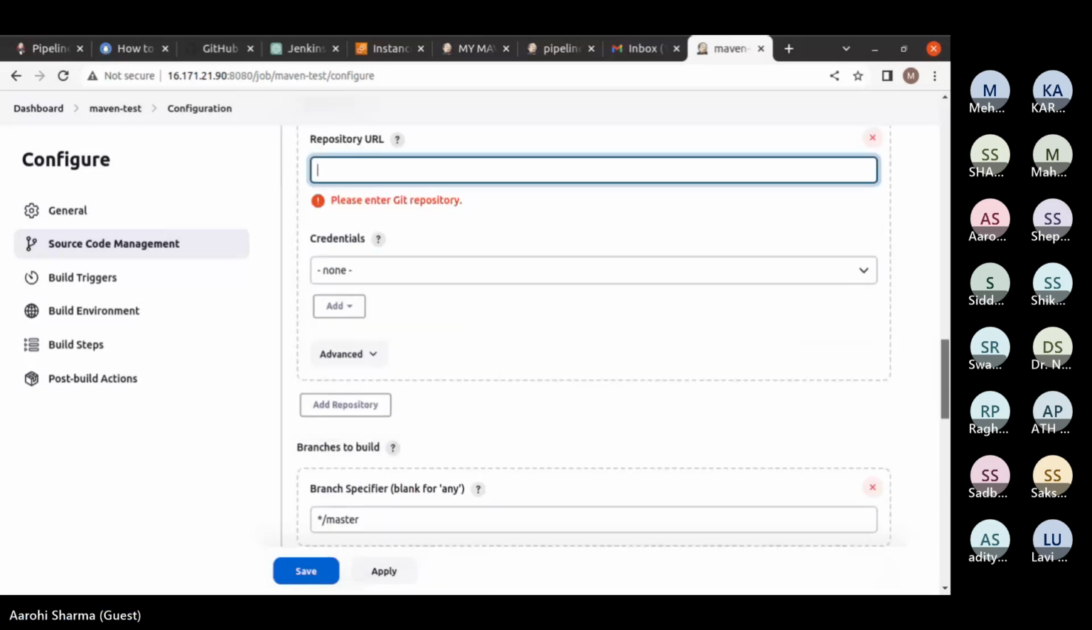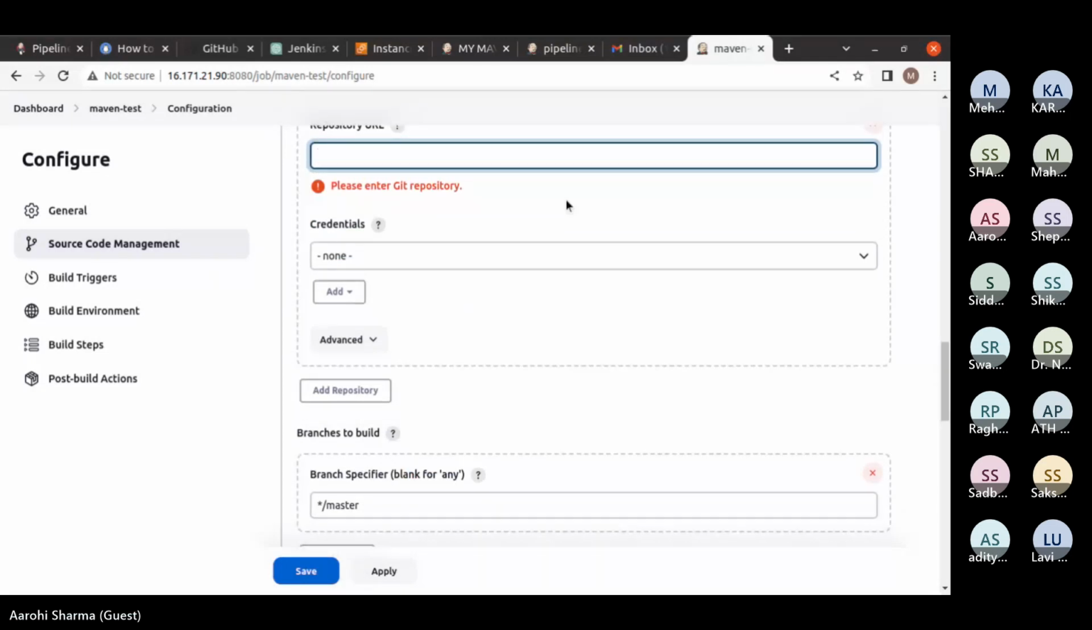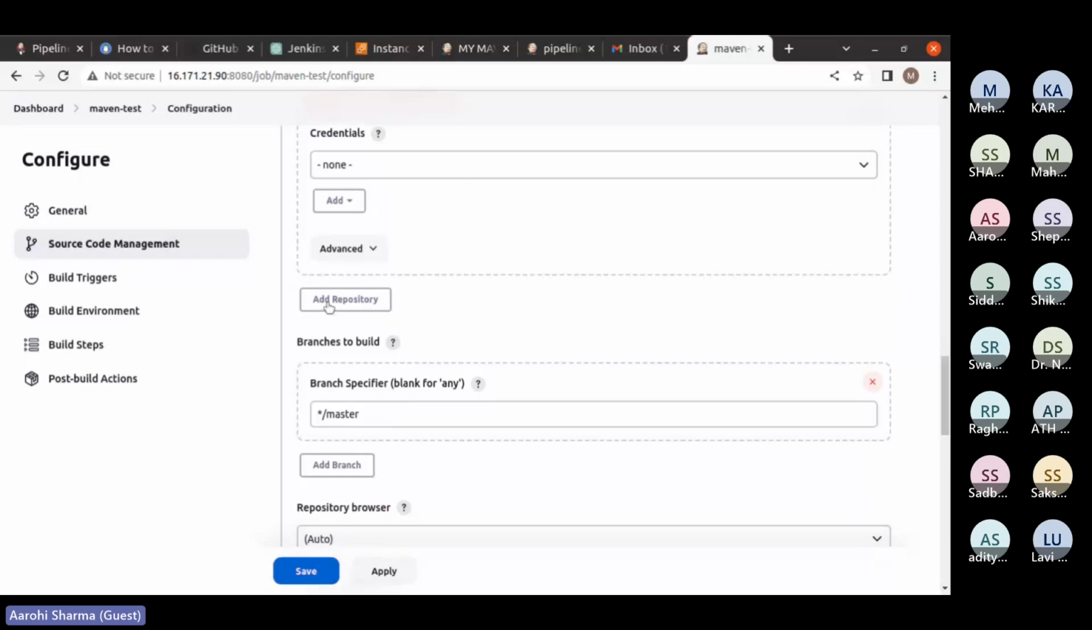Then, everyone is knowing about the URL part, right? Then we need to specify the branch, for which branch we need to build. It's master here, so we build for the master branch.